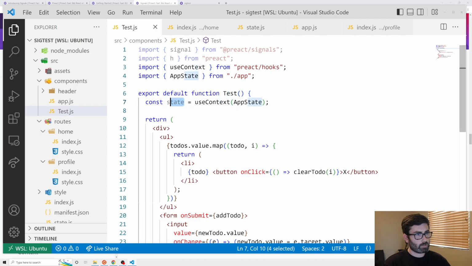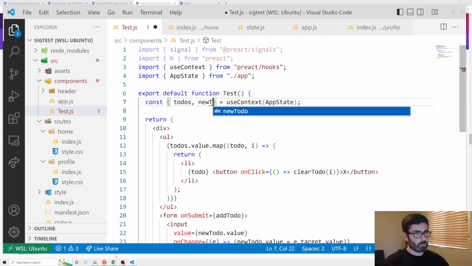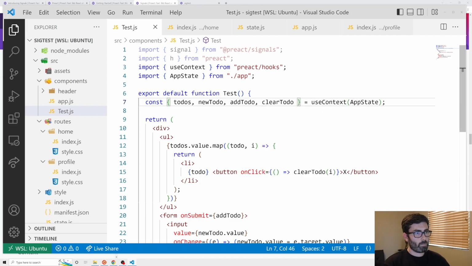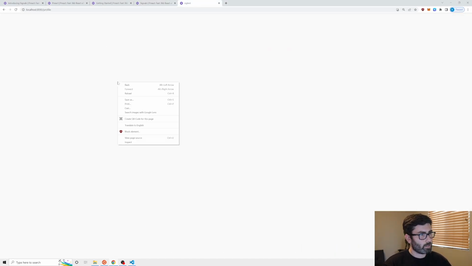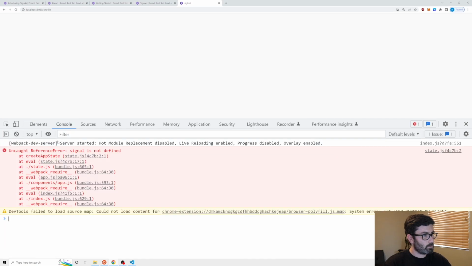And now let's just destructure this to get all the stuff we're using. So we had to-dos, new to-do, add to-do, and then clear to-do. And our app should still work, so let's go back and try this out. So I'll go back, and I broke something. Let's see what I did wrong.